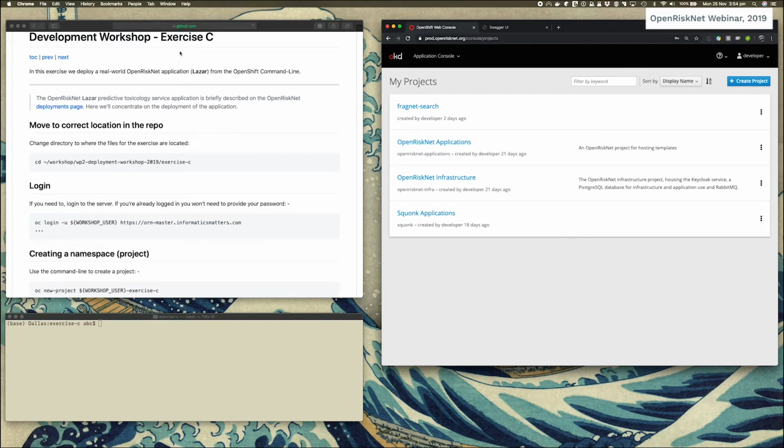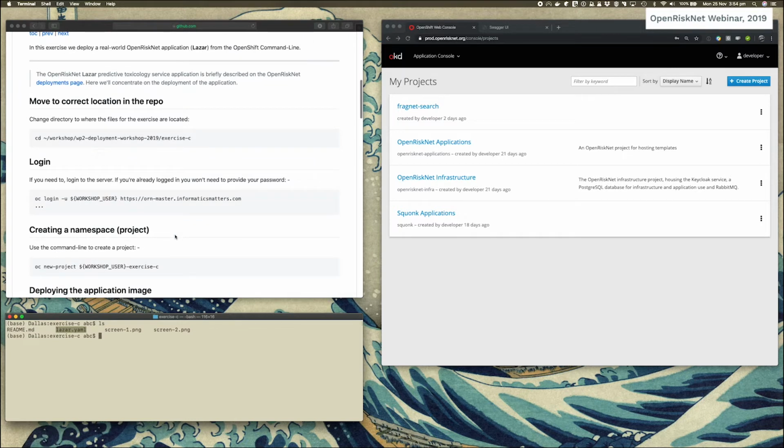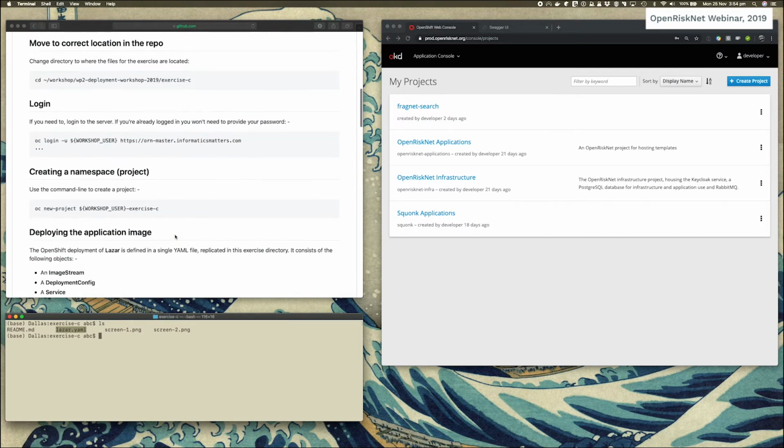all of the files and material are available in the GitHub repo, so I'm not adding anything extra here. And I'm already in the workshop directory on my host machine. I can demonstrate that here, which only has a very small number of files, the key one being a YAML file that describes our application. And we need to log in, but in this particular case I've already logged into the OpenShift instance, so I don't need to execute those commands.